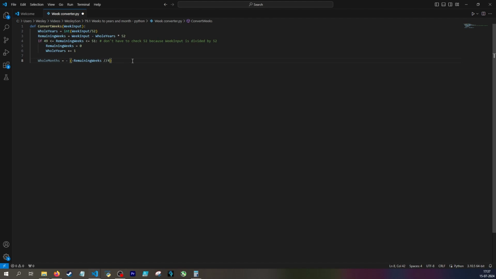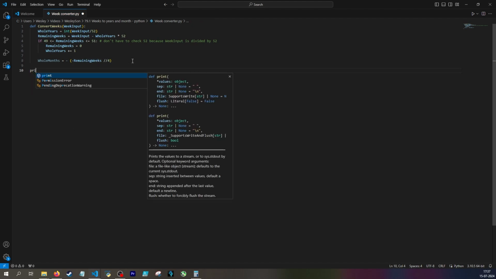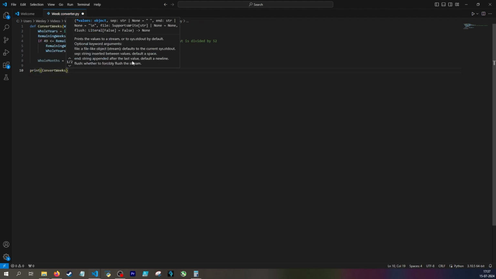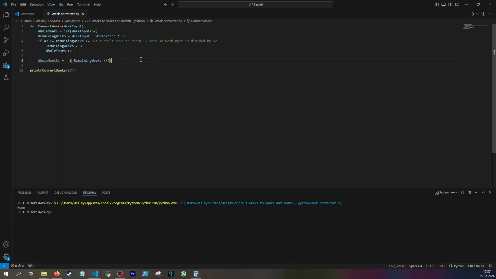So we can actually check this quickly. If I just say print, then I want to use my function, and I want to pass in 37. And then it would help if I included the return statement.